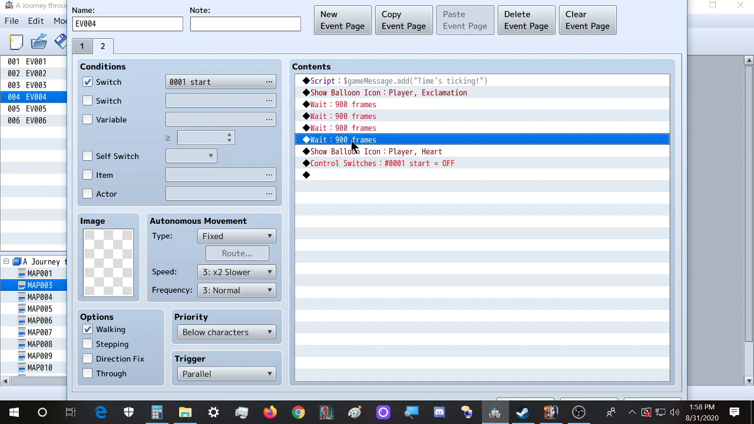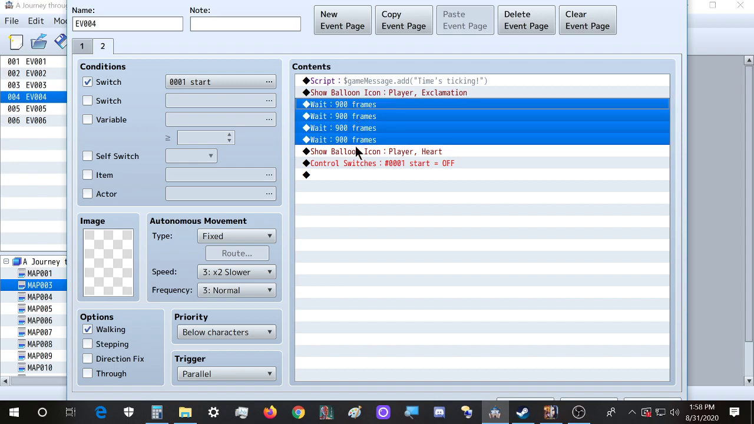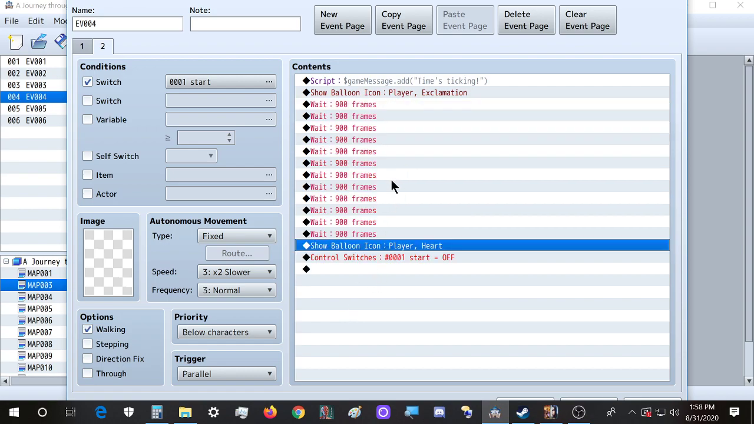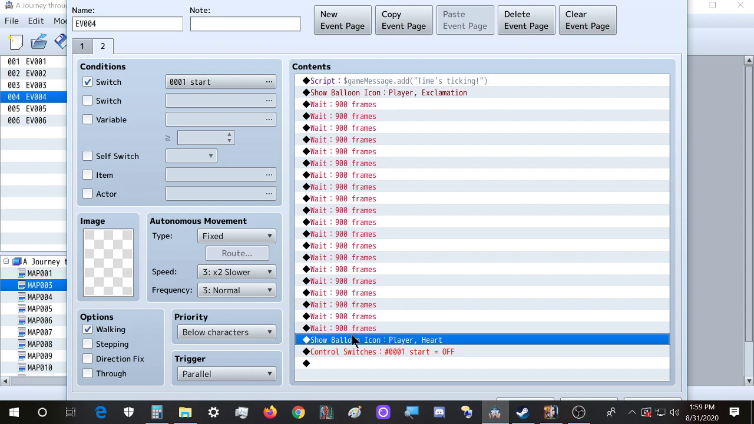Okay, what if you need to wait 5 minutes? Well, you can copy paste this other 4 times, so that you have 5 minutes: this one plus the other 4 copies. You have 1, 2, 3, 4. Okay, you have 5 minutes in here.